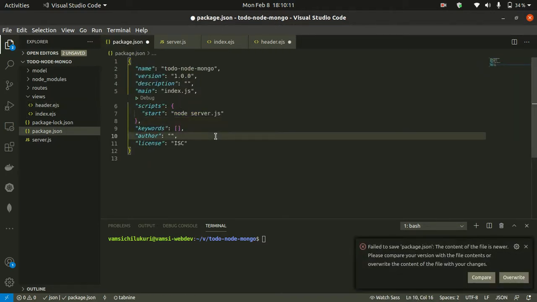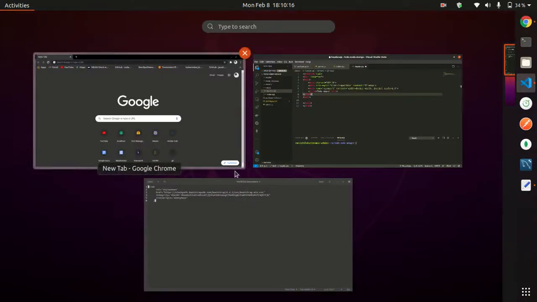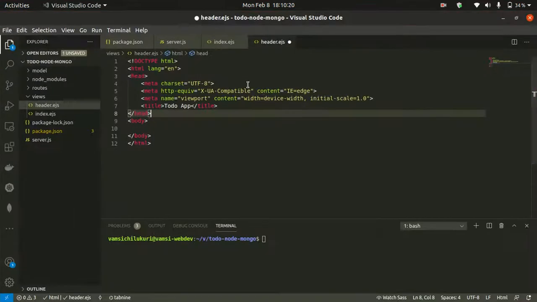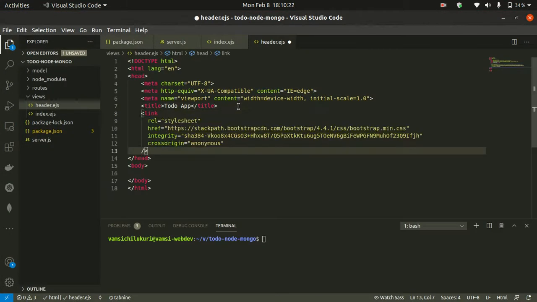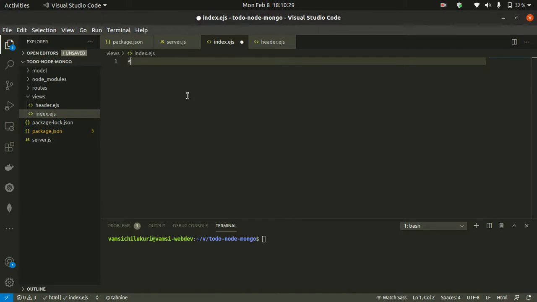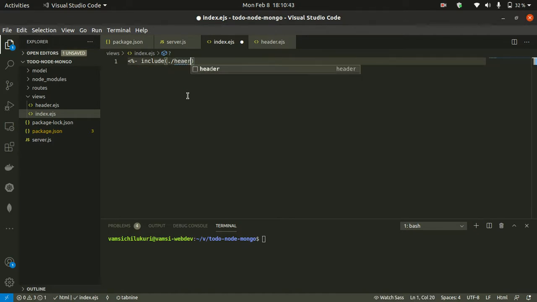Why is it not saving? Okay, we are using Bootstrap. It is a CSS framework. This is the CDN, and we can integrate its CSS. Include header.